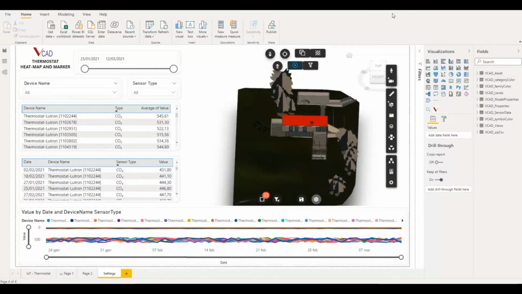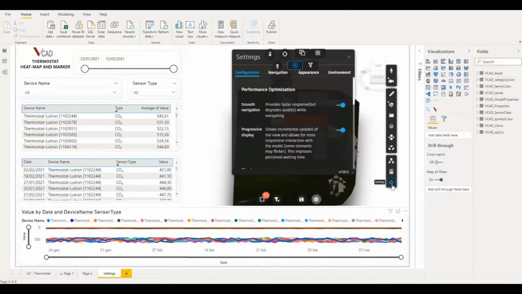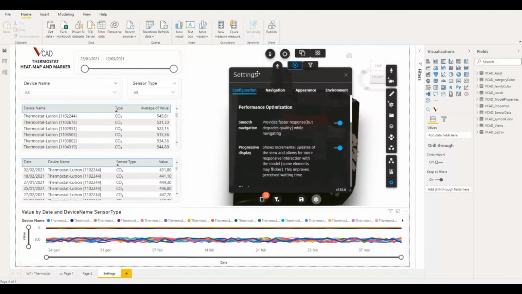So first of all, let's have a look at the settings. In the bottom right, we have the Forge viewer options. If we open it up, we'll be presented with this panel. From here, we can set both some of the graphical presentation aspects of our viewer, as well as improved performance, which is specifically useful when you're managing very large models.